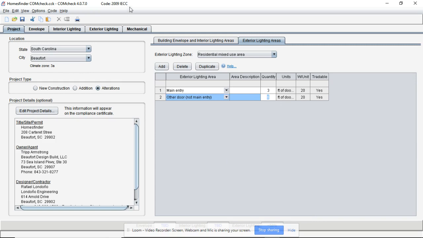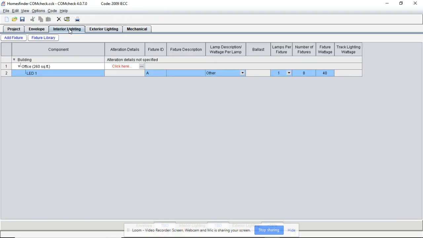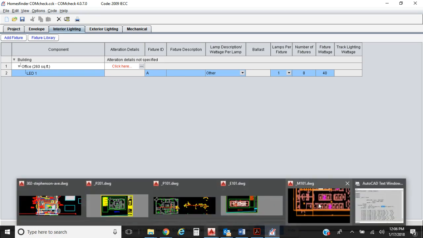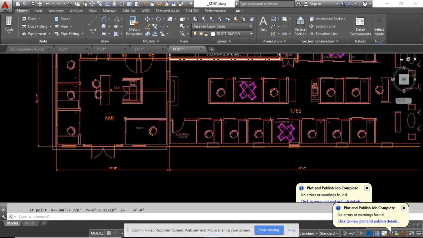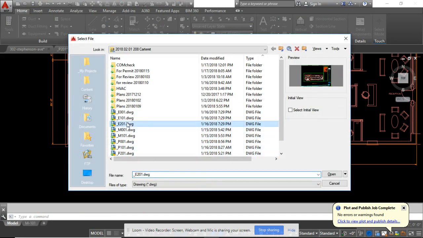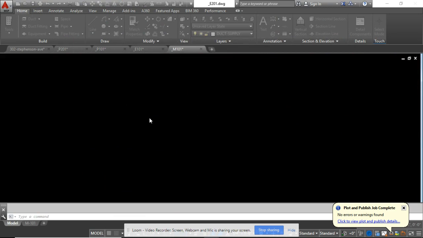All right, so just to make sure that I don't lose this work, I'm going to save it. The envelope tab is the architectural, so we really do not care much about that. Well, the 3 tabs we care about are the interior lighting, the exterior lighting, and the mechanical. So interior lighting, what is that? We go to the lighting plan, and we count fixtures. I'm going to open the electrical plan sheet E201, and we count light fixtures.